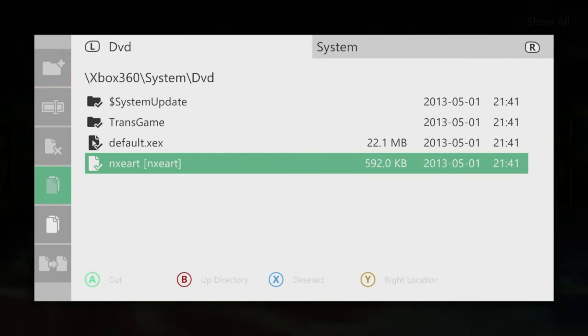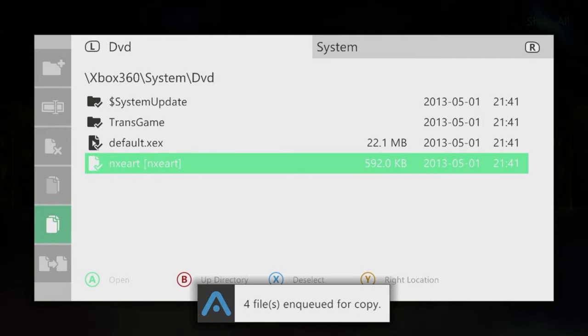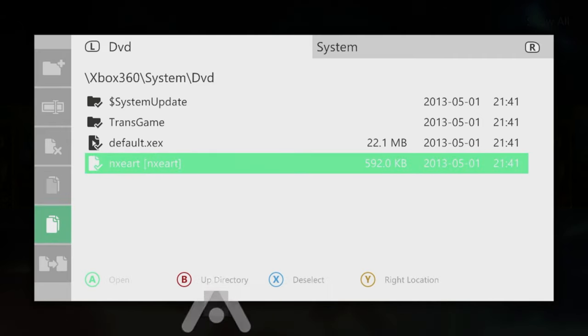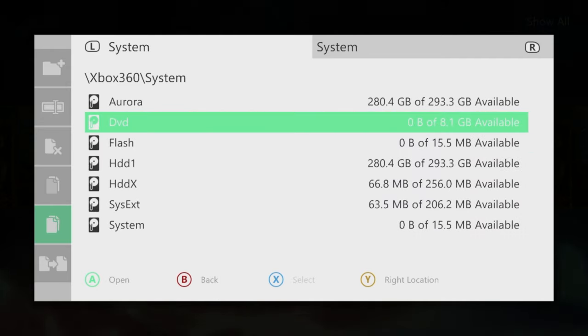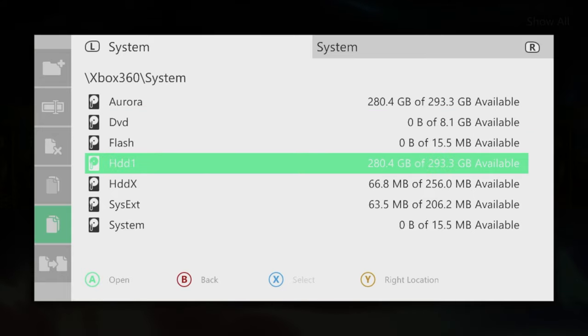Then scroll over to the left. You see these icons in gray and light gray on the left side? This one is the copy. And what it'll do is it'll say it's enqueued or queued them, so they're ready to be copied over. Then press the B button to go back until you can get to HDD1, which is your internal drive, and press the A button.